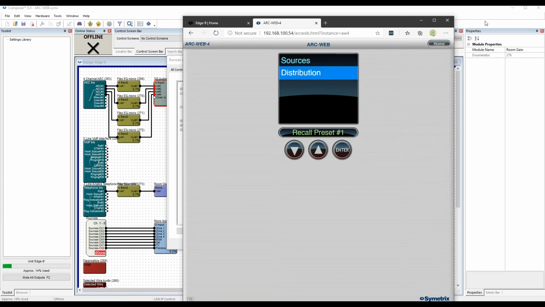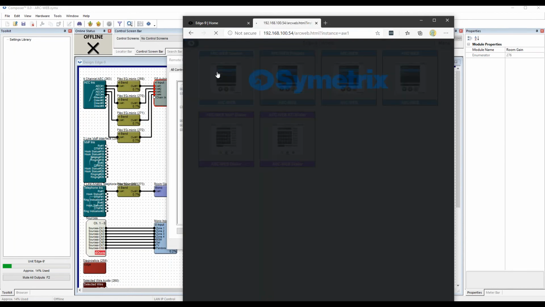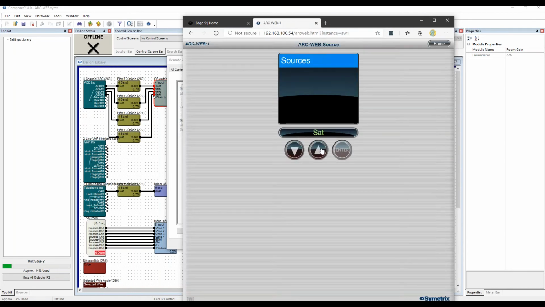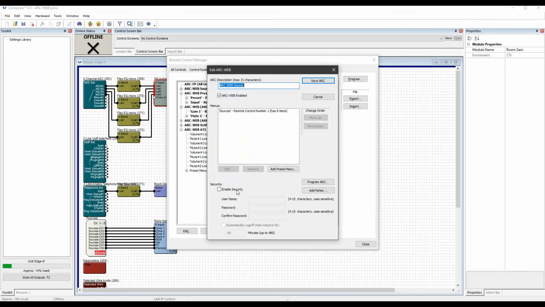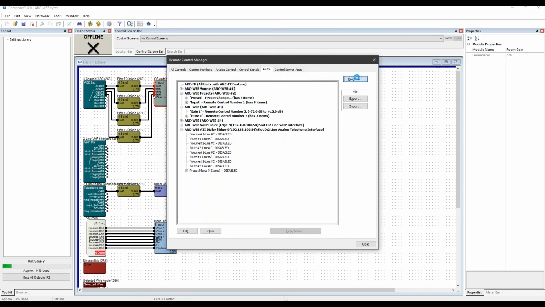And just because I feel that maybe one of these, let's just say this source right here, needs to be protected with some sort of security, let's go to ArcWeb instance number 1 up here, double click, and let's enable security. Username you can select, just for my purpose, I'm just going to call it admin, and I think you can guess what the password is going to be. It's going to be password. Okay, and then we have the ability to automatically log off when inactive for a certain amount of minutes. So I'm just going to go ahead and do 1 minute because why not? All right, program that bad boy.